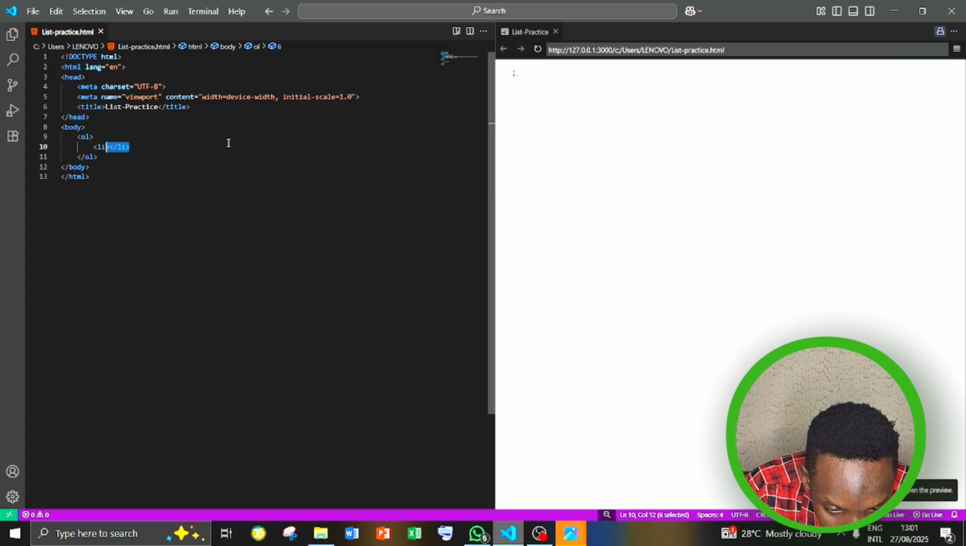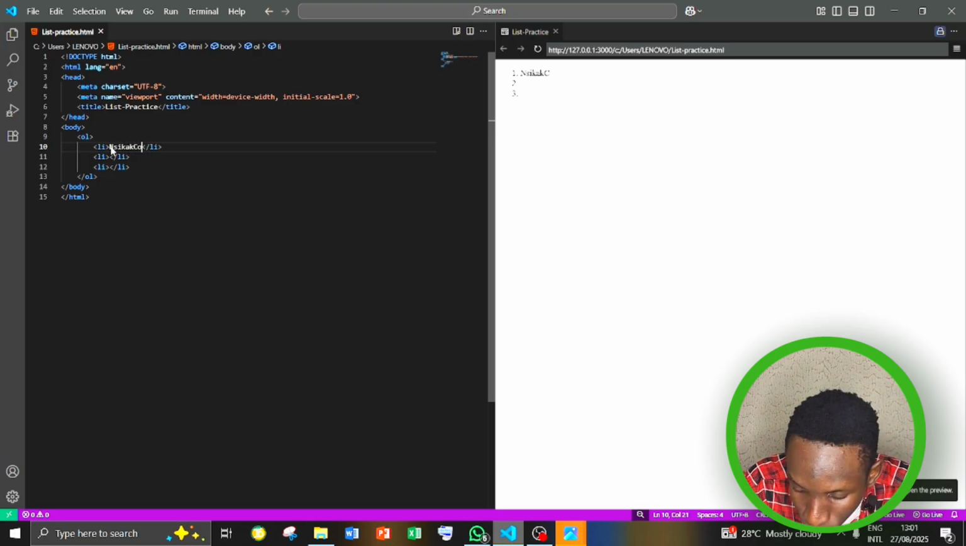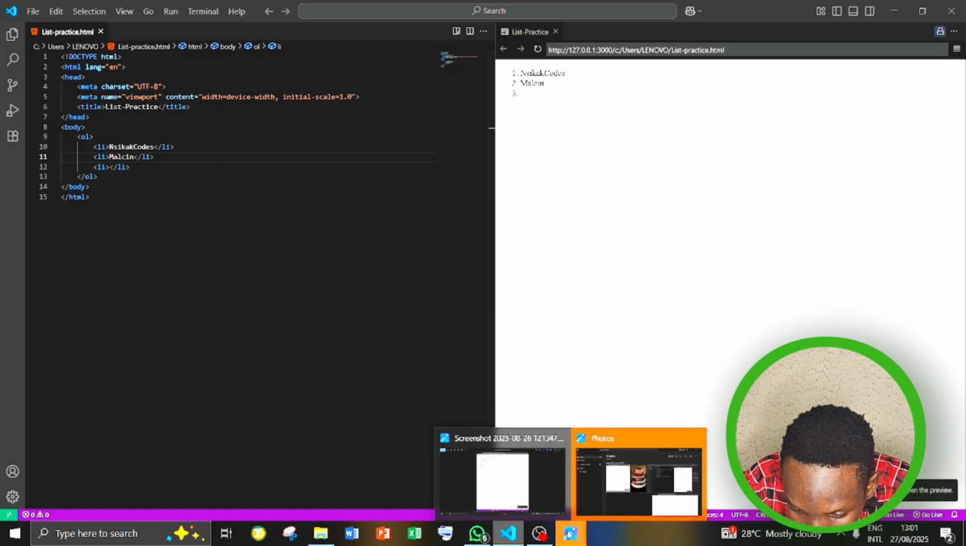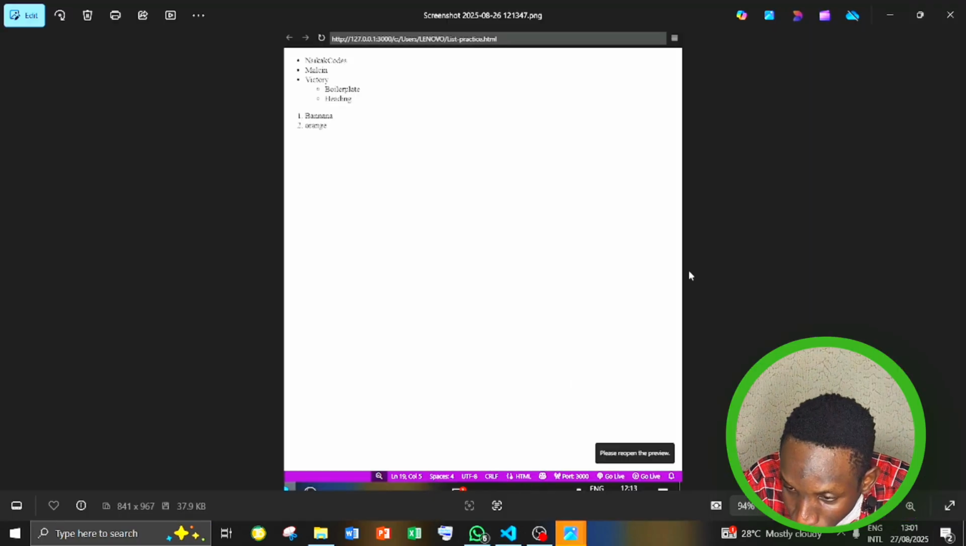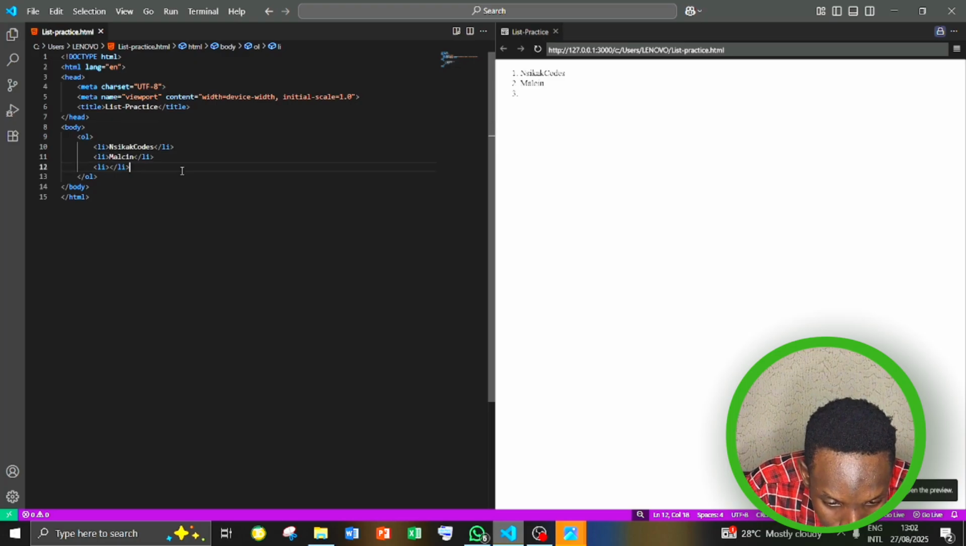To be fast, I'm going to copy this list item and paste it here 3 times. So that's how you'll be doing most times when you're coding your project. The first name we had was physical code. The second name we had was mousing. And the third name, let me check for the third name. The third name we have there is victory. You can do it by yourself if you wish, if you feel you can do it.